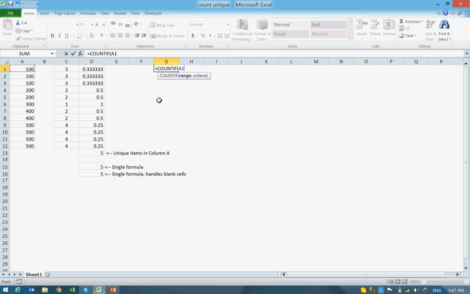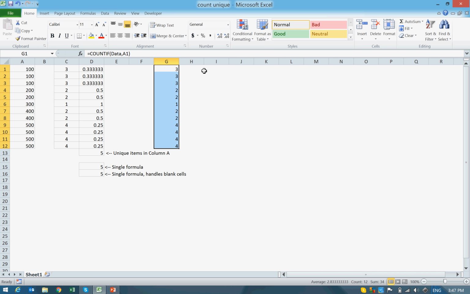So our range is this data, I have already named this range as data, comma, in this range our criteria is 100. So in this range, how many times 100 comes, it will show here, like 3. So I will drag this down. It comes like 3, which means 100 appears 3 times, and 200 appears 2 times, so it shows 2 here. So on, this goes on for the data.